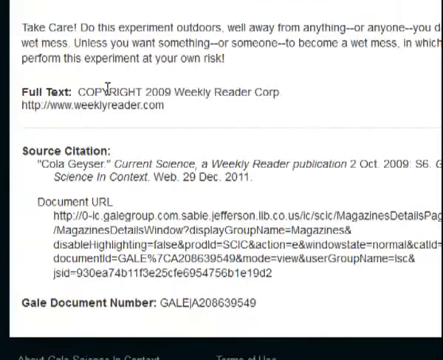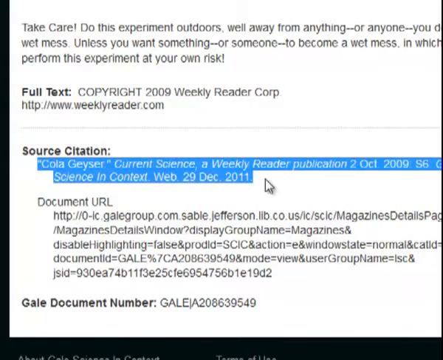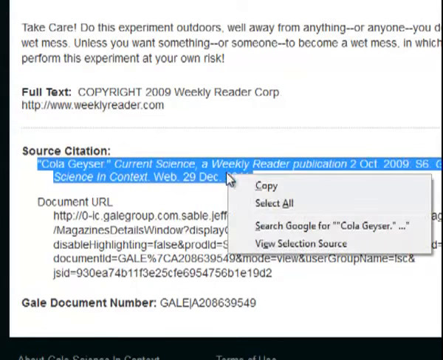Tells me exactly what I need. And at the bottom of just about every article in a database, or somewhere along the side, there's usually a feature that says Cite This. Right here at the bottom it has it for me in MLA format. So this is great. All I need to do is highlight this and copy it.